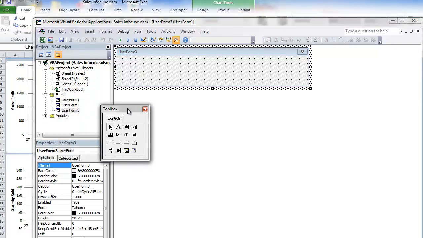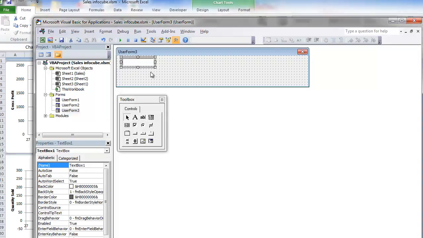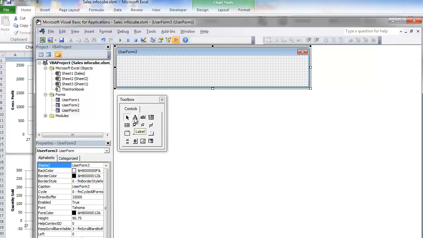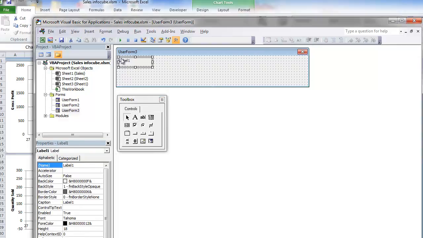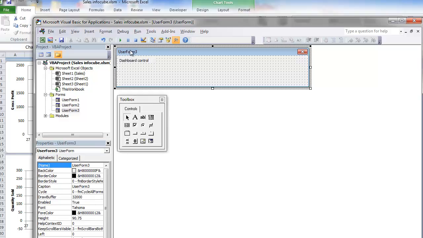And then I want to add buttons that will call those same routines. So maybe I'll put a label up here that says, oops, that's a text box. I always do that. This is the label. So I'll say, this is my dashboard control, or something like that. Just so you know what it is. You could also name the user form your dashboard control.